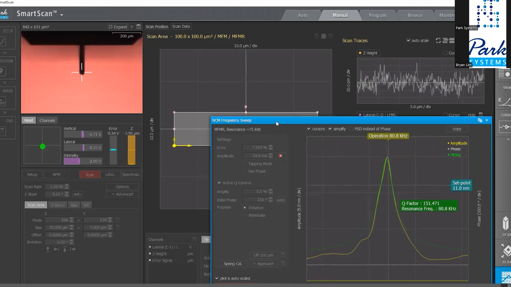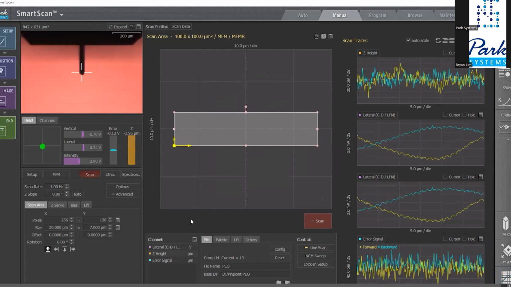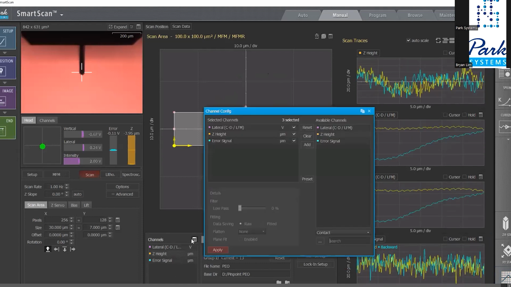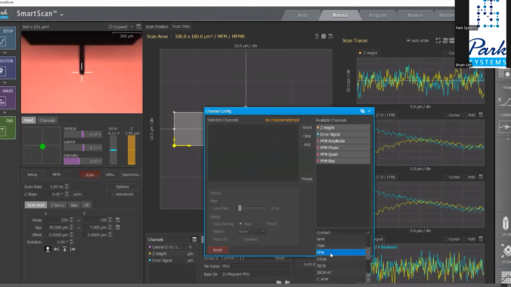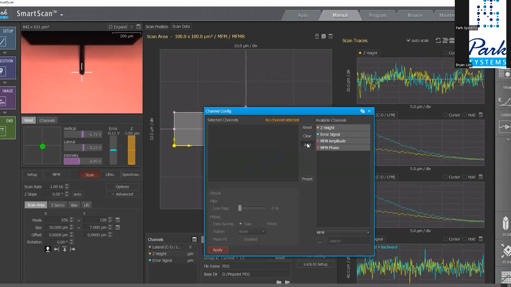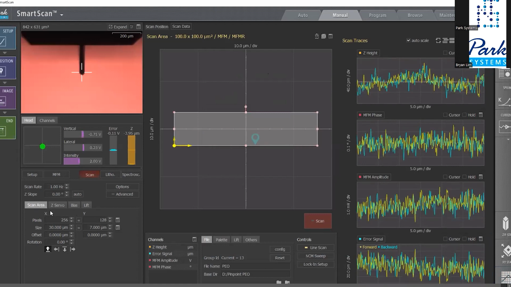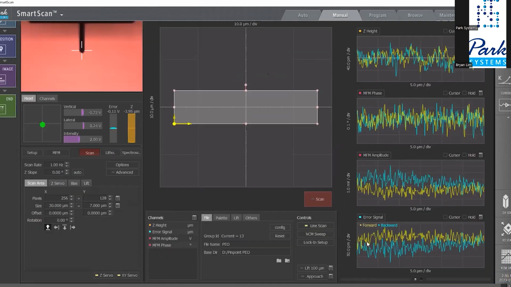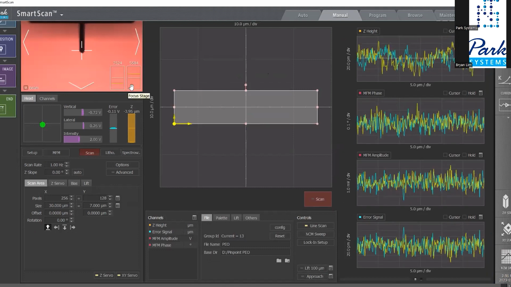Okay, so the sweep is quite good at 80 Hertz, which is close to our resonance. And I shall add the channels. I'll add the MFM channels. Okay. And now I shall start to approach the sample.